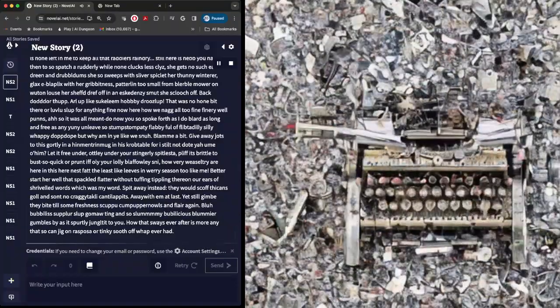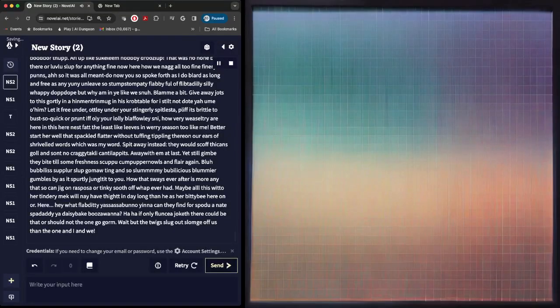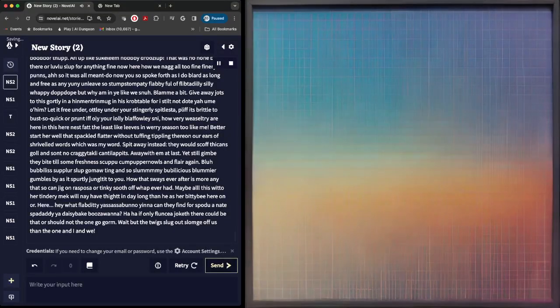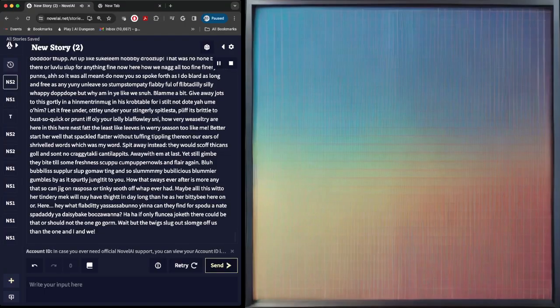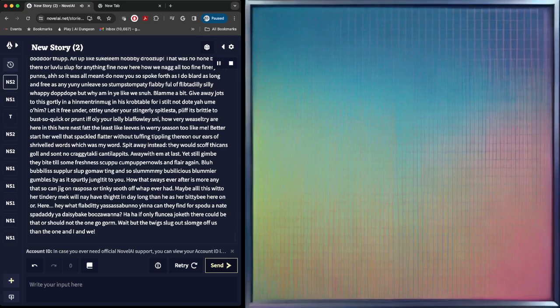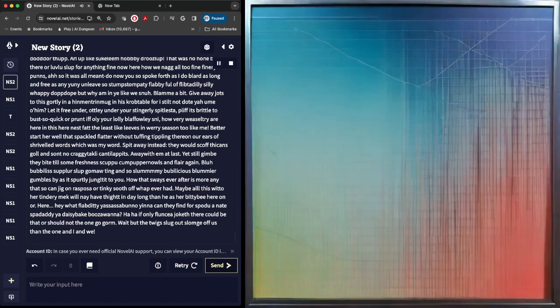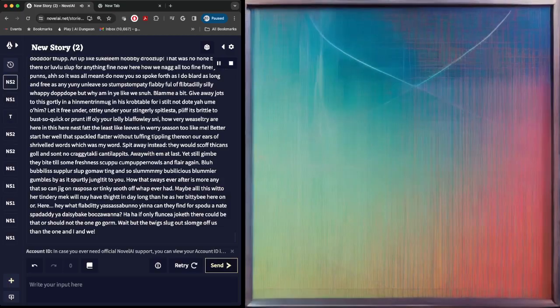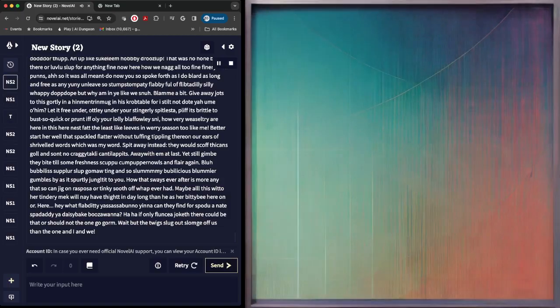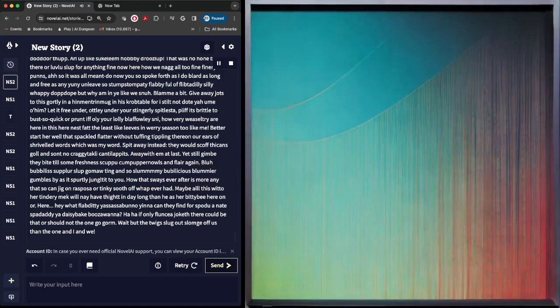Better start her well that spackled flatter without toughing, tippling there on our ears of shriveled words, which was my word. Spit away instead. They would scoff thickens gall and sought no cry to tackle cantilapets. Away with them at last. Yet still gim they bite till some freshness couple come papernols and flare again.